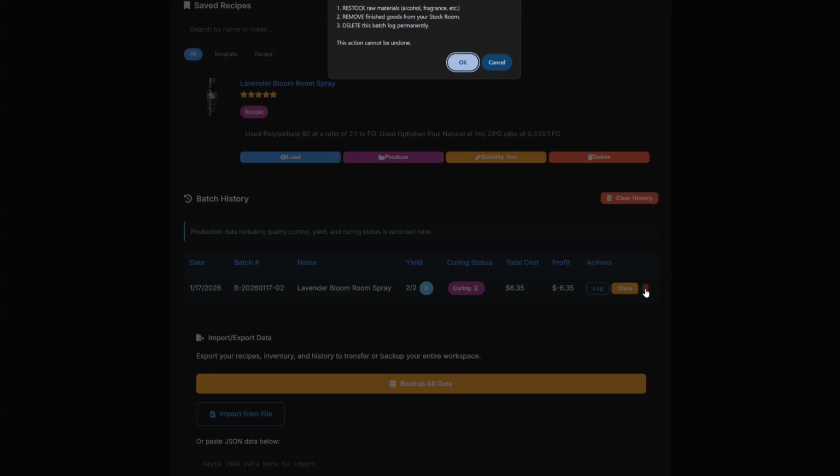So if I just click on delete, it's going to show me this. It's going to ask me, are you sure you want to delete this batch number? If you say yes, this is what's going to happen. This will perform a full undo, meaning it's going to restock your raw materials, your alcohol, fragrance, etc. It's going to remove finished goods from your stockroom, and it's going to delete this batch log permanently. This action cannot be undone.